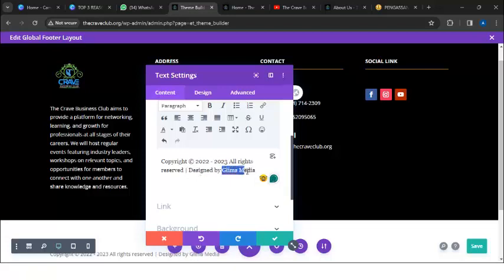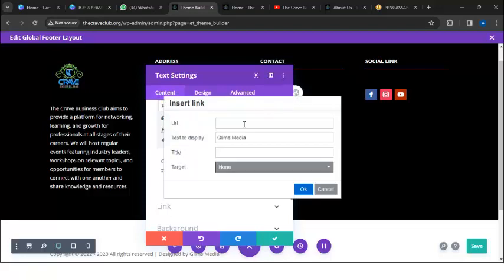Designed by Glimsmedia. So I want to add my website to this. I'll highlight this Glimsmedia here, and then I'll click on this hyperlink here, this thing that looks like a pin. You click on it, and then I'll add my website. I'll say www.glimsmedia.com.ng.